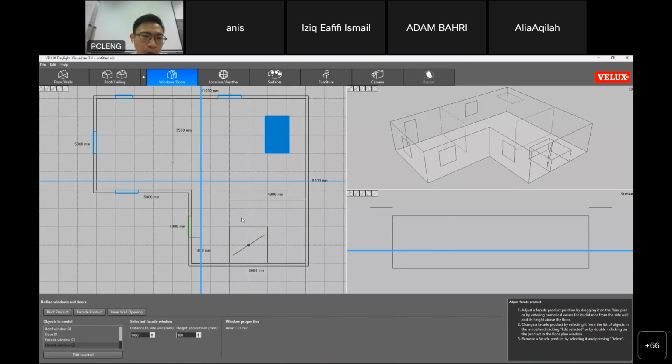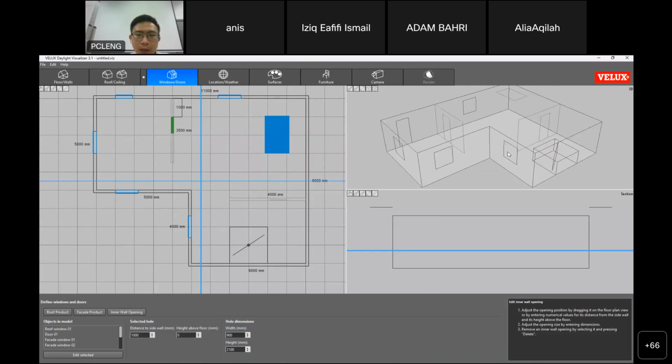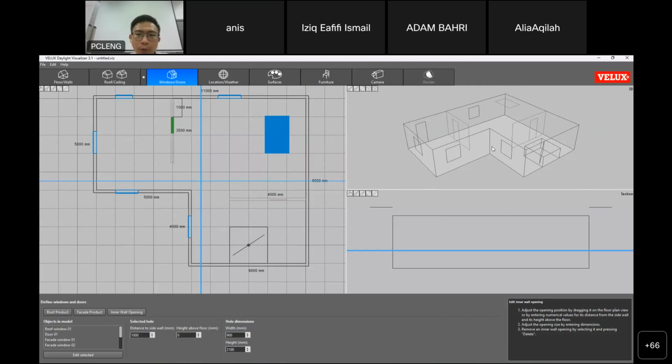This is about the external wall. For inner window openings, you can put them inside the partitions. Add in the windows. Now, okay, I'm satisfied. Let's say this is my building, my rooms with all these windows and skylight.